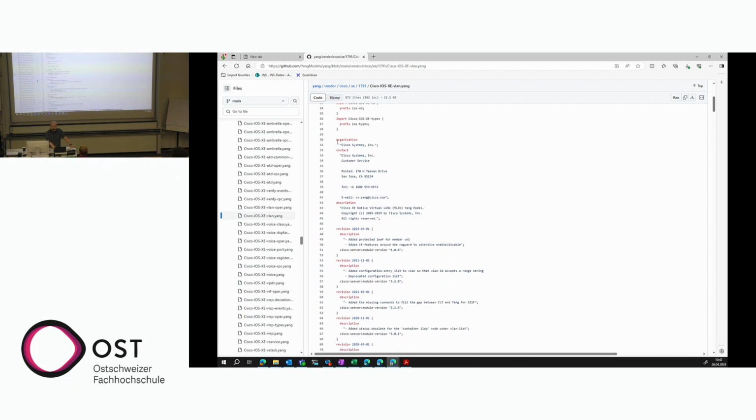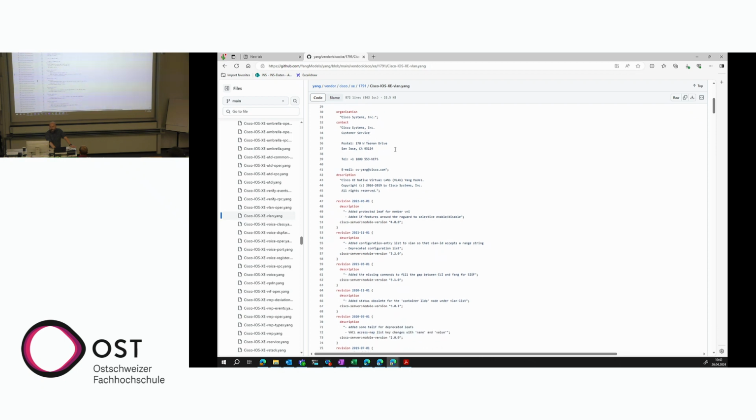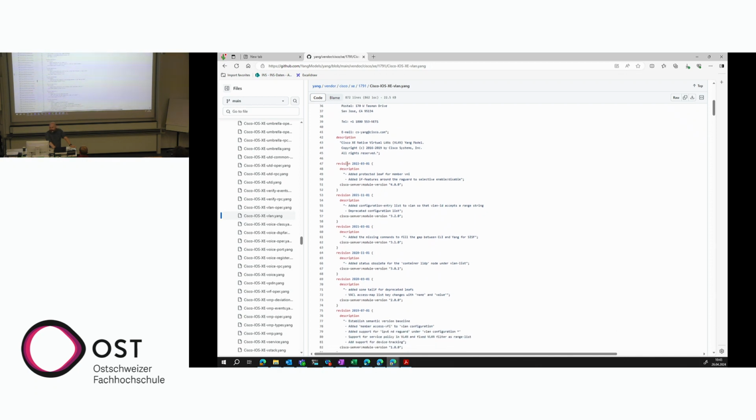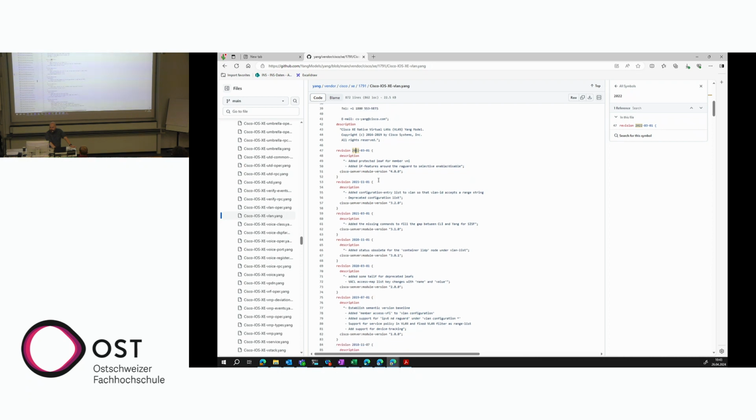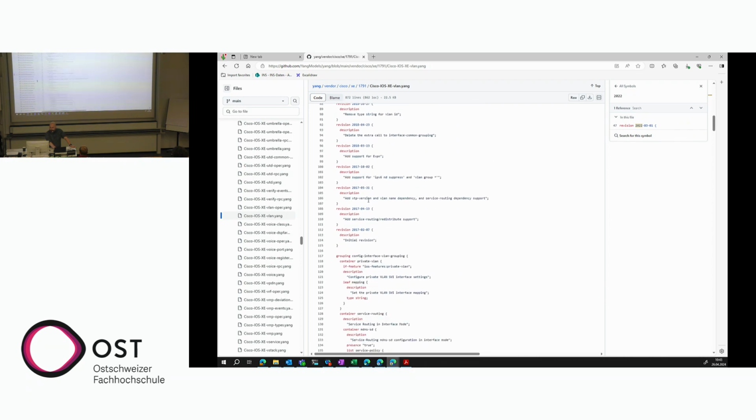And then we have the organization, in this case Cisco, who wrote this model. Contact, but probably if you complain about the model, they will not reply here. So you have to make a tech case. And you have the revision, you can see what is changing here between the versions.